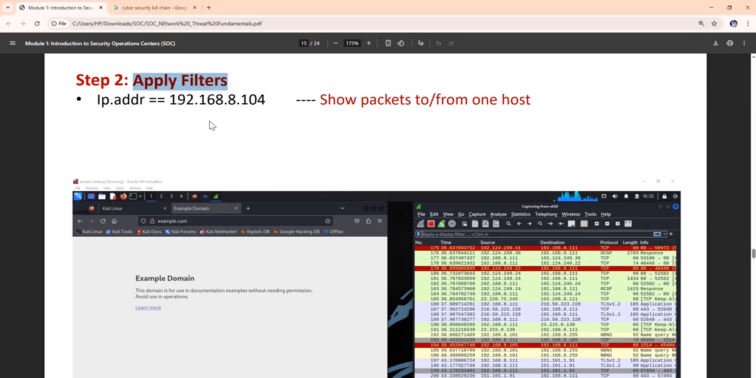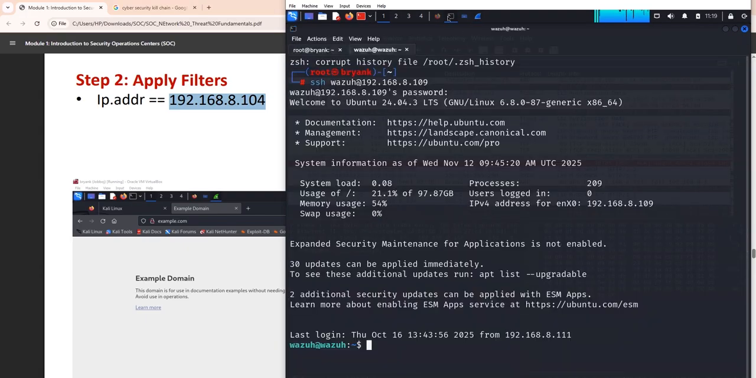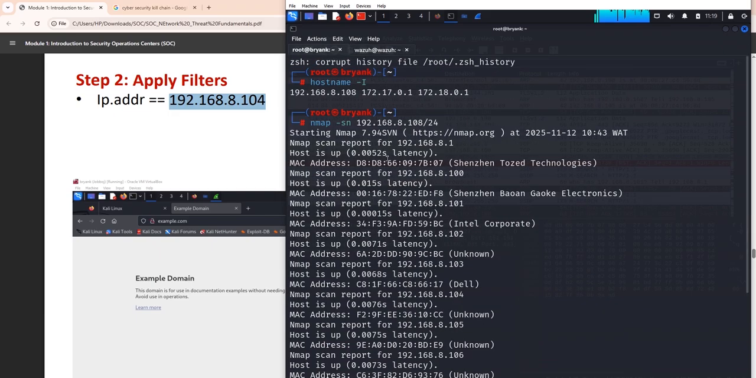We're going to apply filters. First of all, the filter is going to show us packets to and from our current device or our current network. This IP address will be the IP address of your Kali on the current session that you used to do the scanning. From our nmap scan, we already know that the address of this particular Kali is 108.